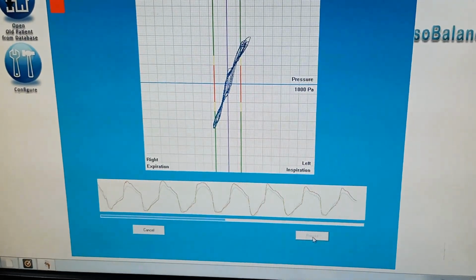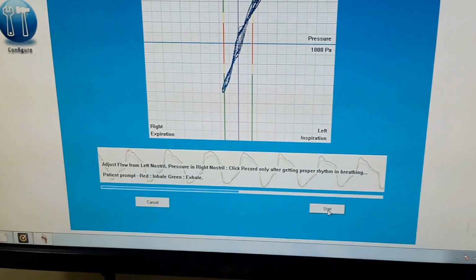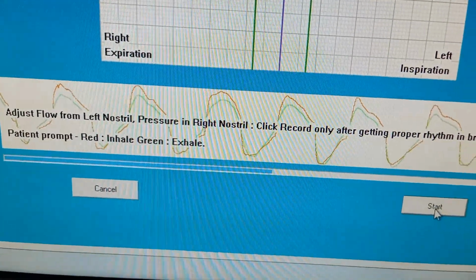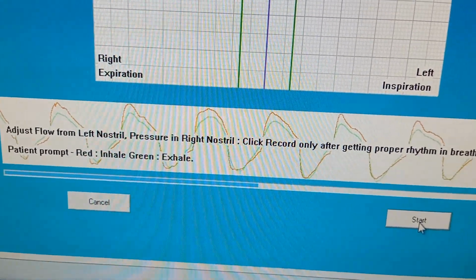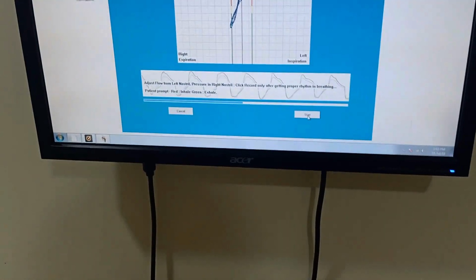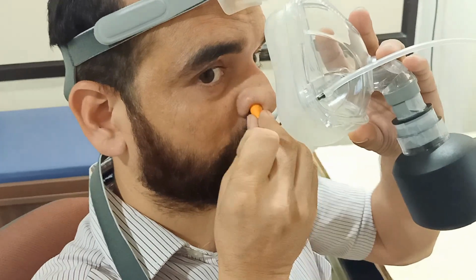Now 1 minute is almost over. You can see this 1 minute is over, and it is showing that now you have to go for the left nostril flow. And just say start and then pull the plug so that proper flow is detected.